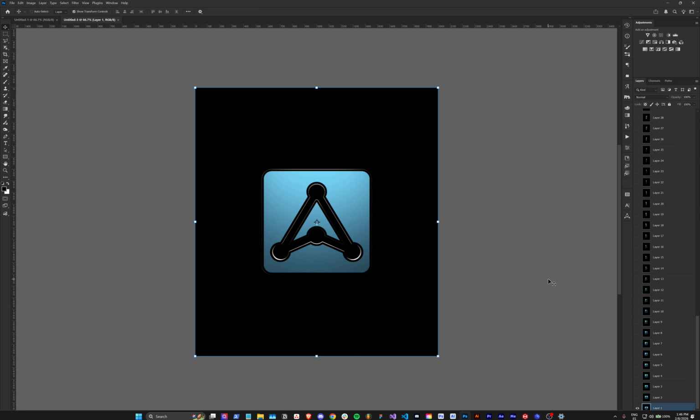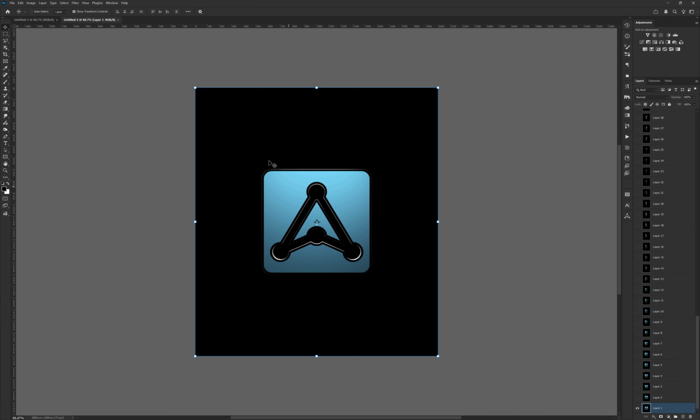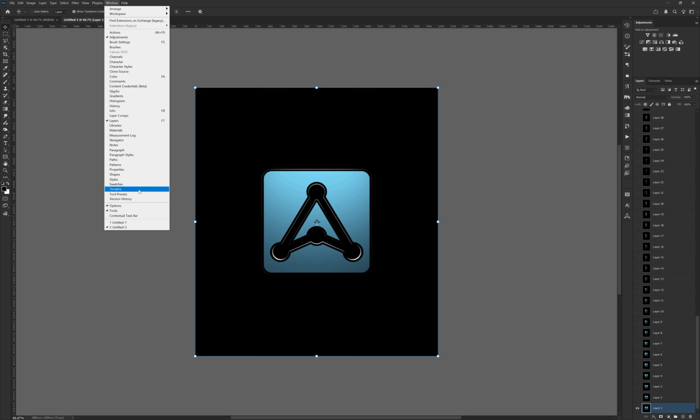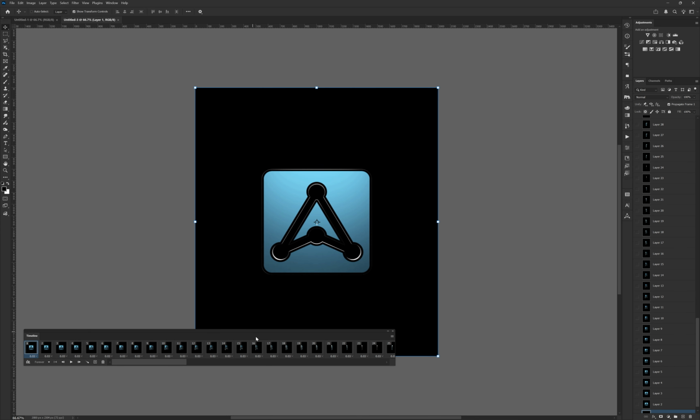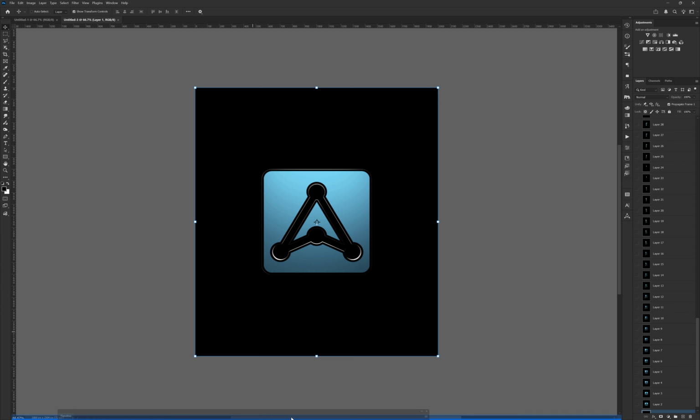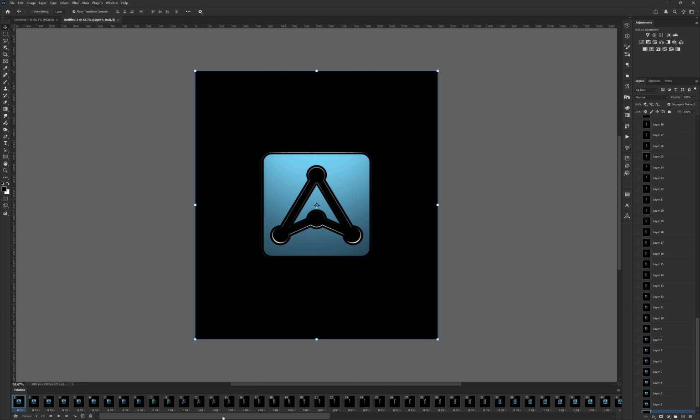But I'm not getting the full information, full context about this. So we want to also open the timeline. We can do so by clicking on Window, Timeline, and we can get this panel. And what I like to do is just clipping it to the bottom here. That way, everything looks good. Now, great, but we don't see anything.